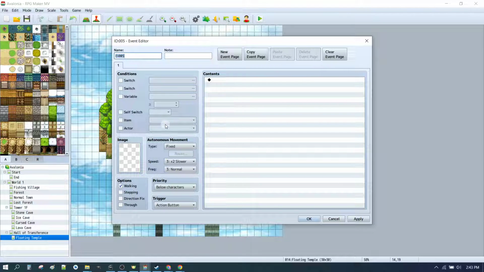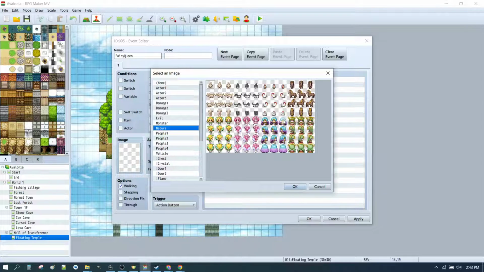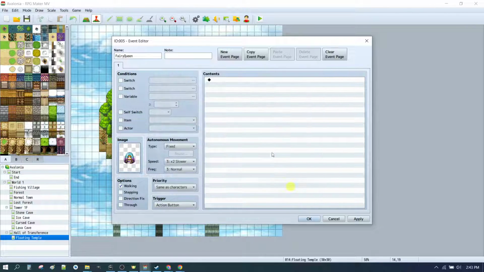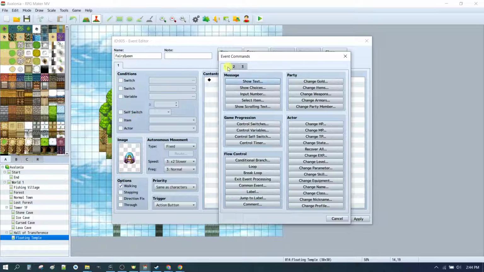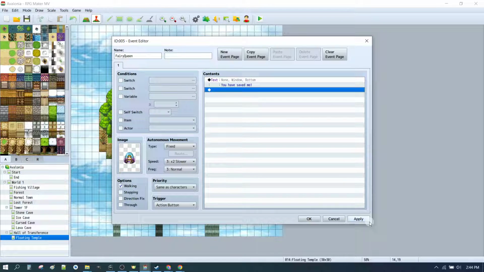We'll call it the Fairy Queen, for want of anything better. We'll set an image, and we had some nature images. There we go, that's a lovely looking Fairy Queen. We can now put in something along the lines of, "You have saved me." Fantastic.